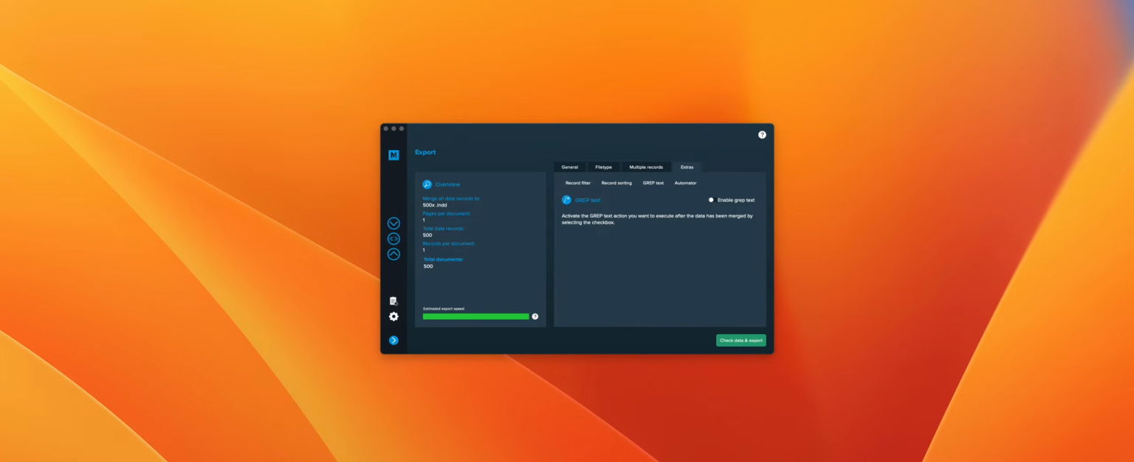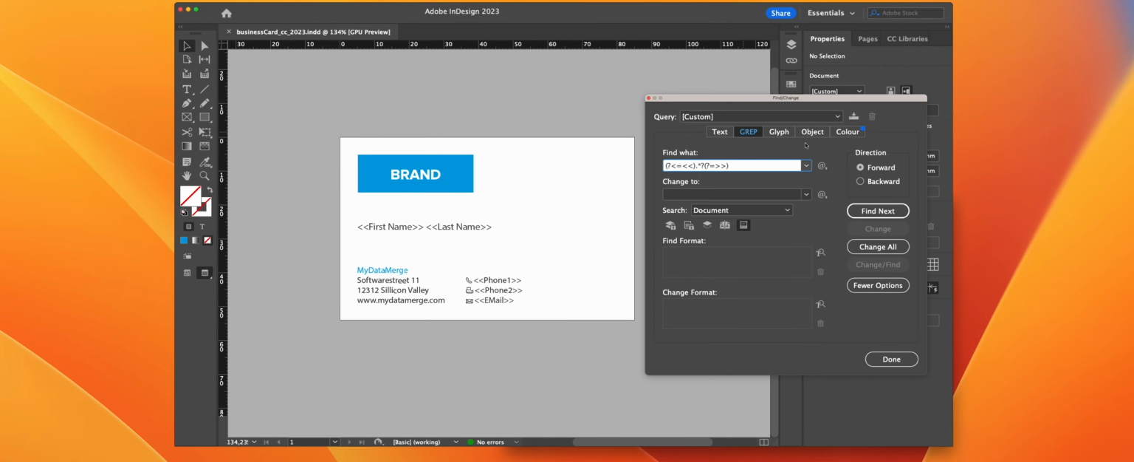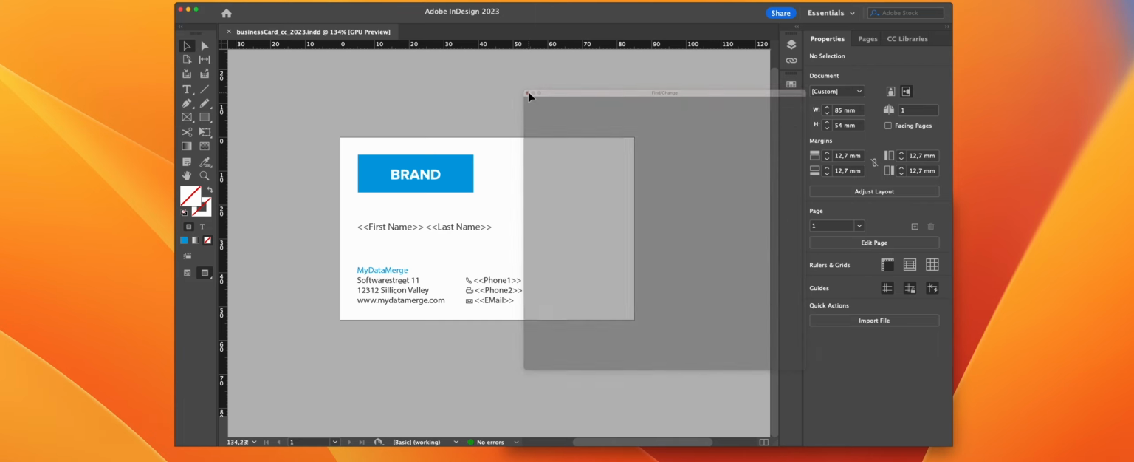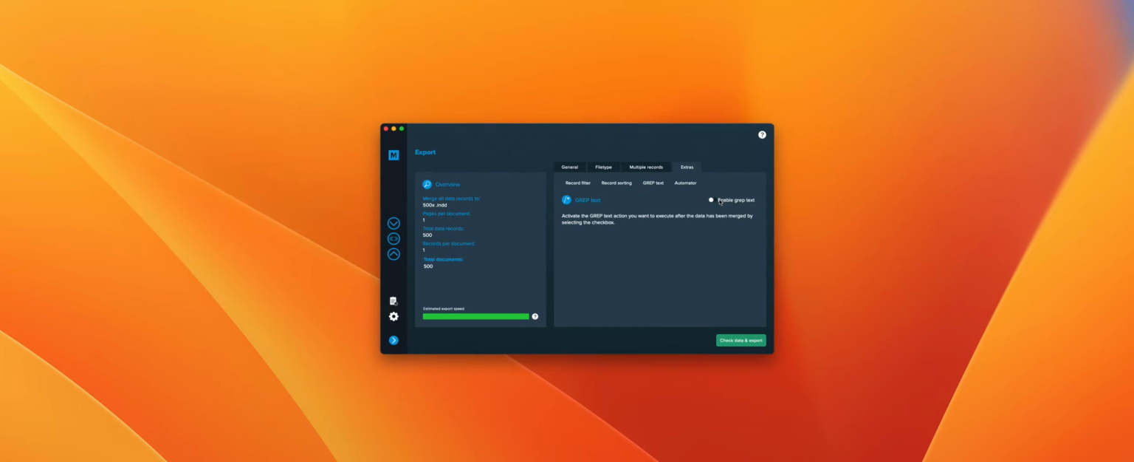Grep Text is basically the same thing as the Grep feature here. If you press Command F, you come into the Find and Change window of InDesign, and you can choose Grep here. You can find something using regex or grep expressions, and you can change it to something else. These 2 fields you can also add to MyDataMerge, and MyDataMerge will execute these Grep Text replacements automatically after the merge. Once enabled, you get the icon down here to have a quick jump to the Grep Text feature over here.